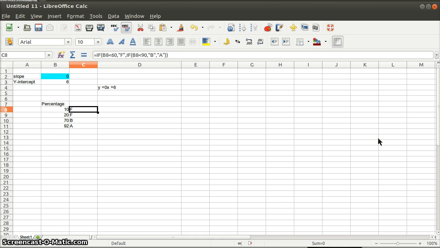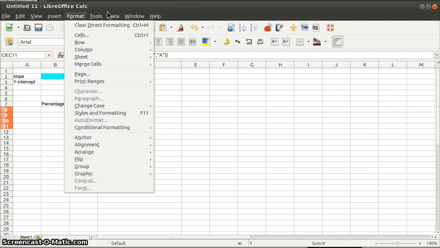Alright, so now I have this set up so that it's outputting things, and if I start changing these values around, it's going to be changing what I want. Now let's say I wanted to conditionally format these cells so that they would show different colors. This can be really useful when you want to see some patterns within data. I'm going to select all these cells, and I'm going to go to my format, conditional formatting.